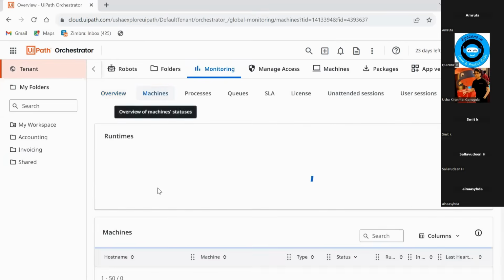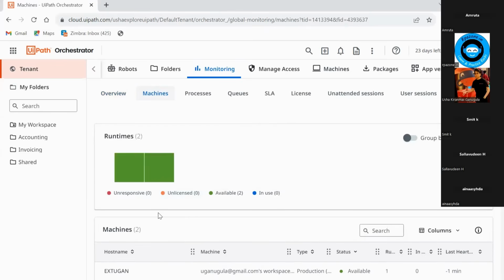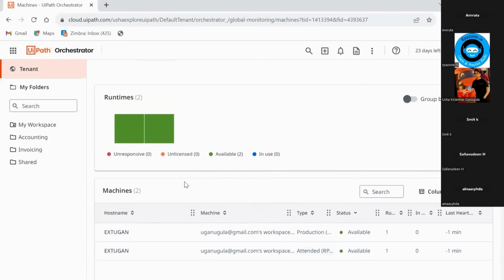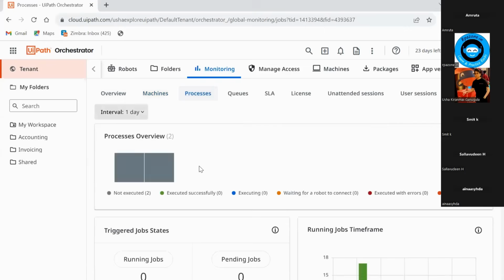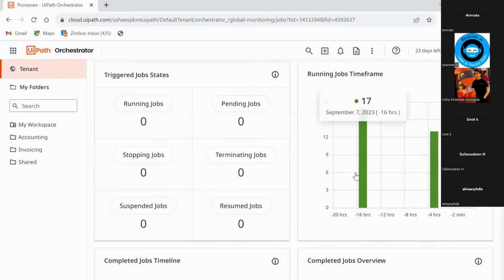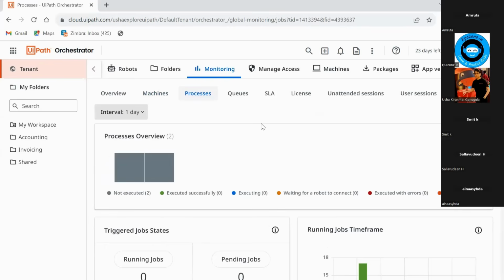And the next one is machines. Here it says what are the machines that were connected to orchestrator and how many were unlicensed, how many were available. That we can see in the second table. And processes, here it says how many processes we have created and how many were executed successfully, and what is the total time span it has taken to run each process. All those details we can see here.